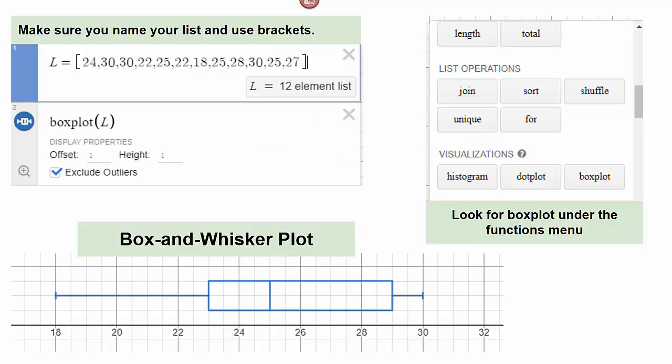I don't want to interpret. The wonderful news is Desmos does this for you. You need brackets. You also need to name the list. And I'll put a little video for this up. So if we name the list L and we go into functions, look for box plot under the functions menu. I'll show you that in a minute. Once you do the list and you just type the word box plot, parenthesis L, it'll do it for you. Ain't that something? Imagine that.